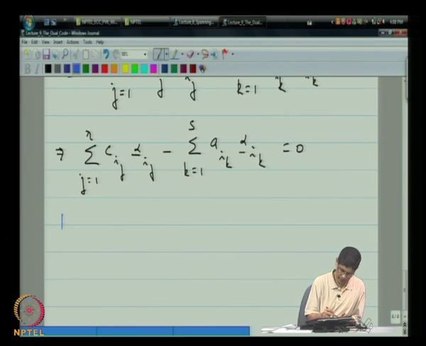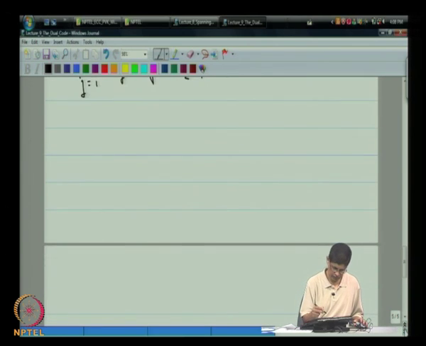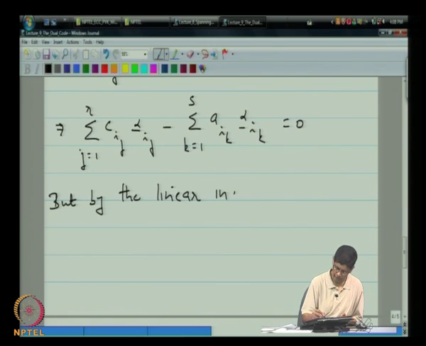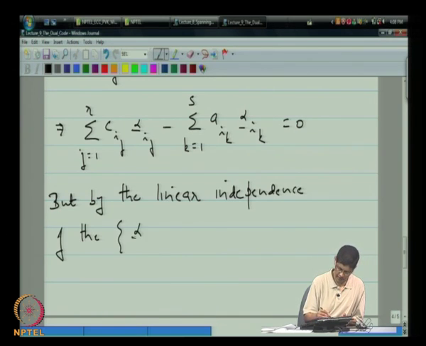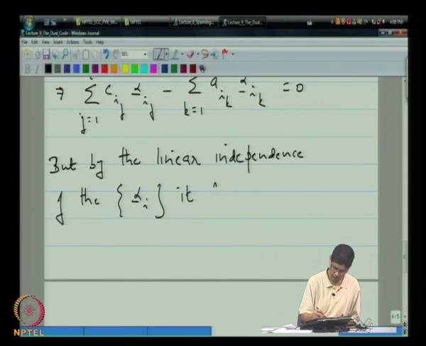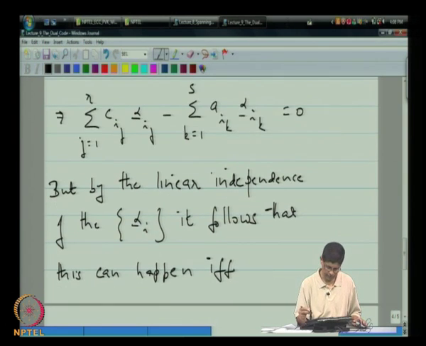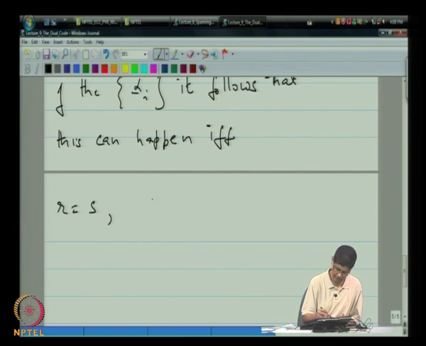But by the linear independence of the alpha I, it follows that this can happen if and only if r is equal to s, and the alpha I j are the same.